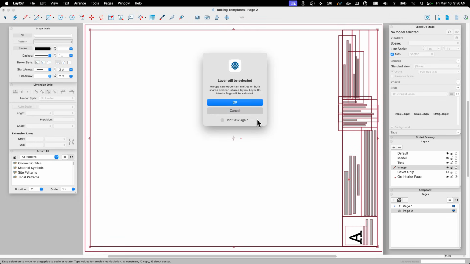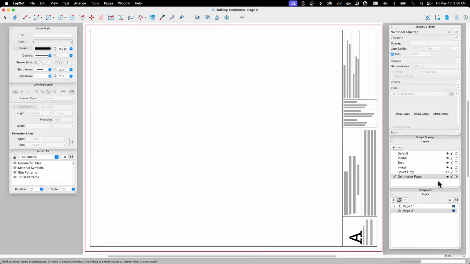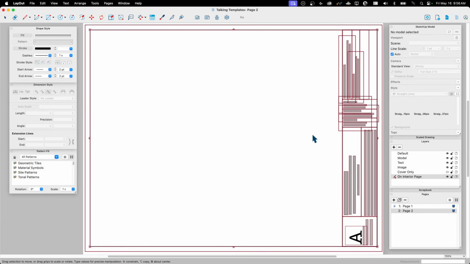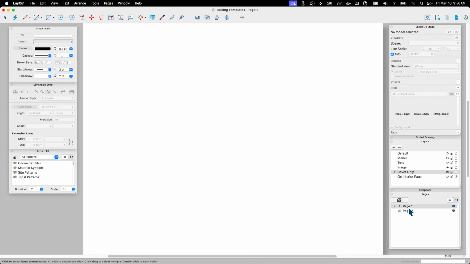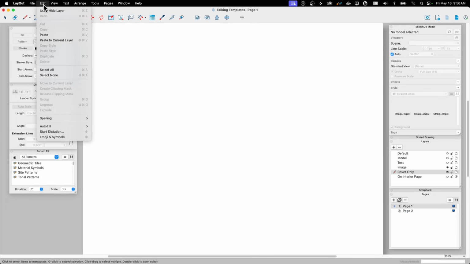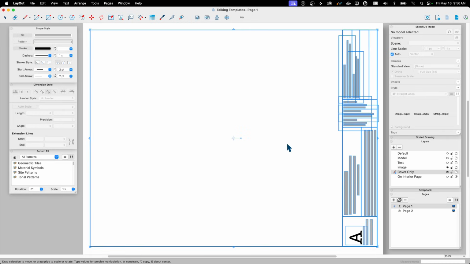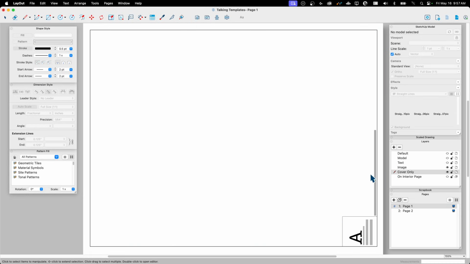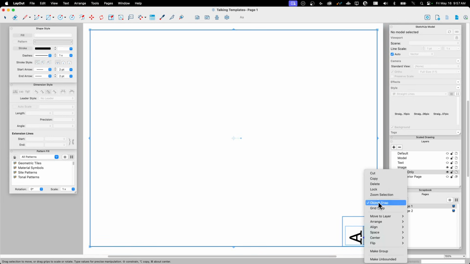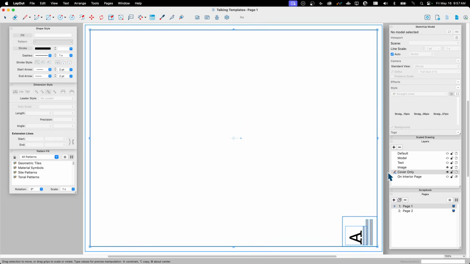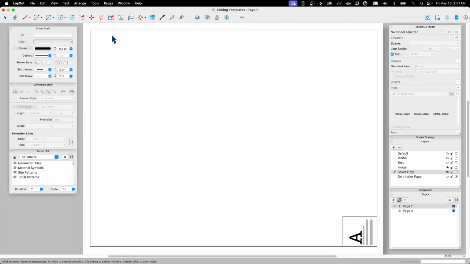I'm going to click in here and just select all. I'm going to copy it, and I'm going to come back over here. I'm coming to my cover page with the cover only, and I'm going to say edit, paste to current layer. It's going to show up here. I'm going to simplify this just plus, so it's easy to tell what's our cover page. All right, and there we go. So I'm going to take that, make it a new group, and this is now my cover title block.